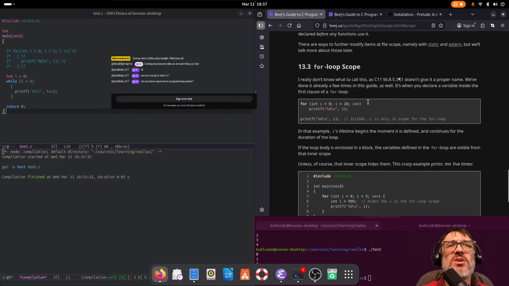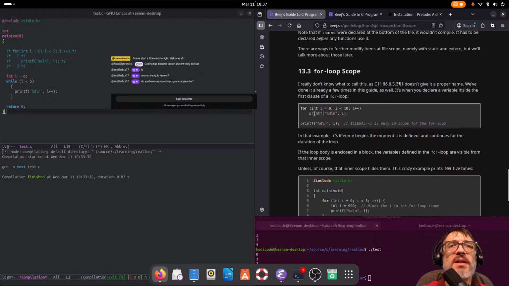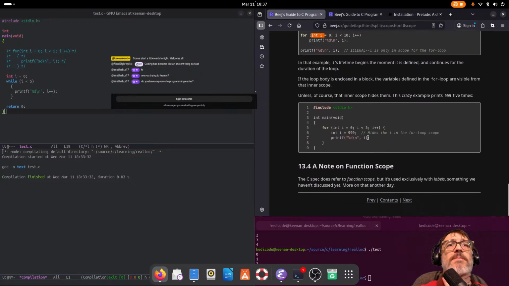I was just saying I'm not sure. It says it doesn't know why it's called that, and I'm thinking that it's still block scope. Syntactically, it just gives the lifetime of it within that loop for some reason. Illegal: i is only in scope for the for loop. Oh, so it is only in scope for the for loop. So it's not like the while. That's interesting. So I wonder if it destroys it somehow or something. Huh. Interesting.